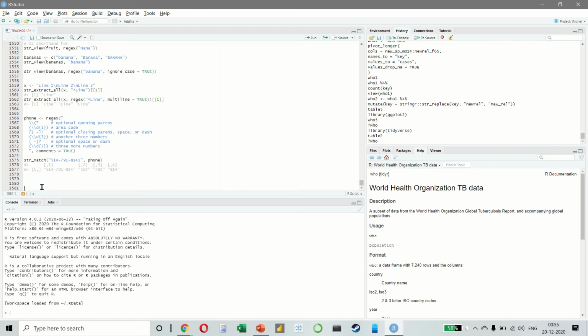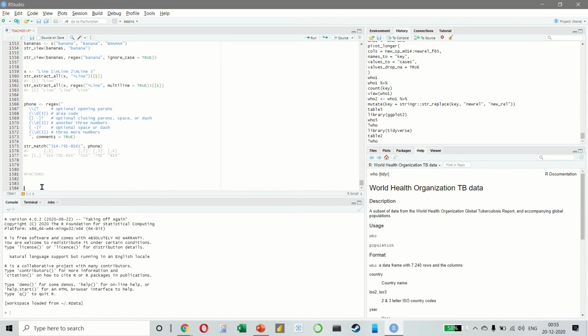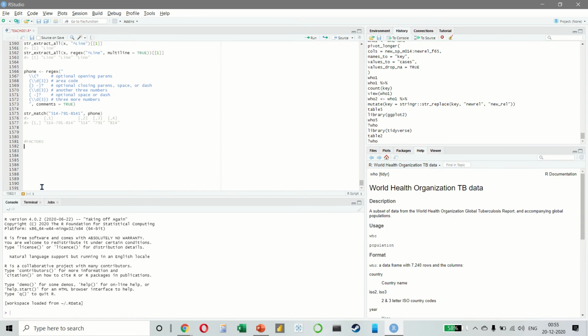In this lecture, we will look at factors. In R, factors are used when we want to work with categorical variables. So variables that have a fixed and a known set of possible values are categorical variables.